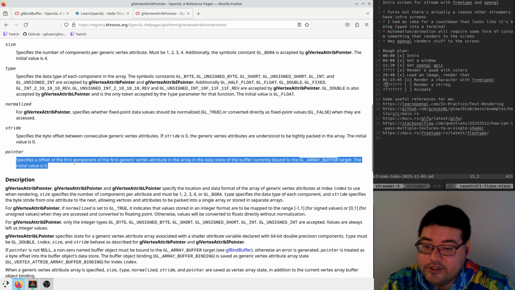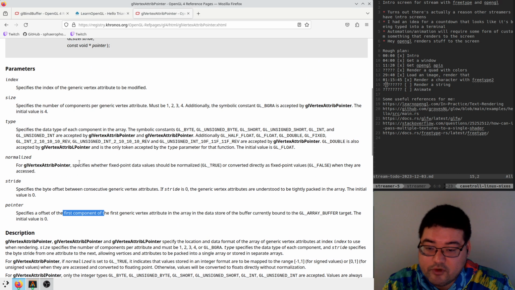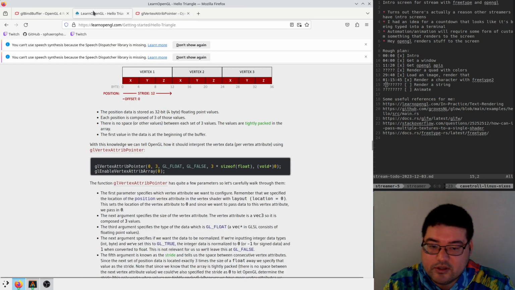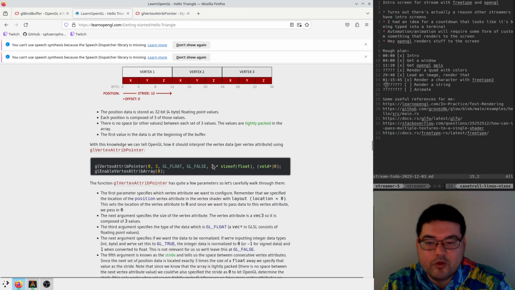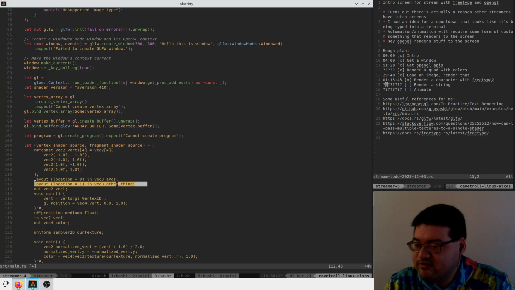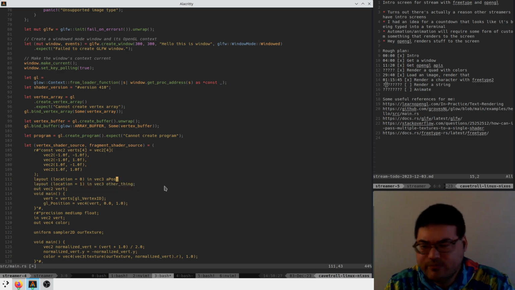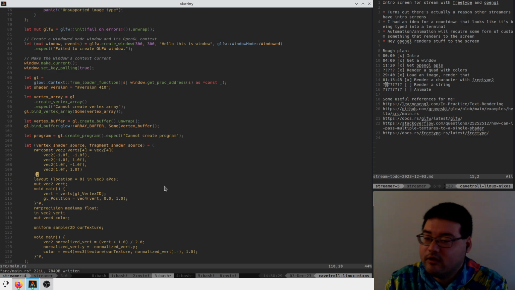And the pointer is the first component of the first generic vertex attribute in the array. Okay, so I think 0. Yeah, that's okay. Cool. So if I was doing the second thing, I would specify an offset of 12 bytes there for 3 floats, I think. We'll see. Okay, so now we bind the buffer.